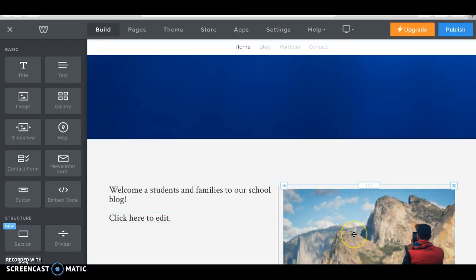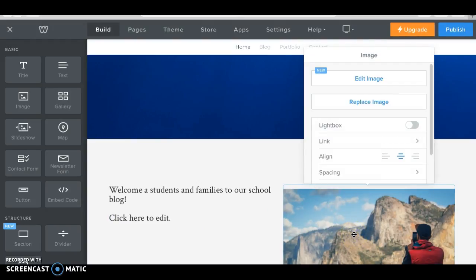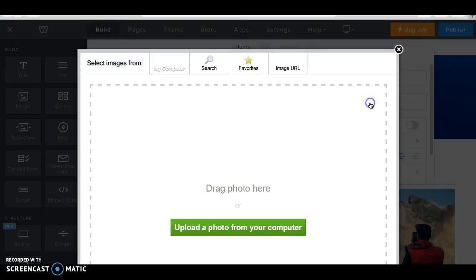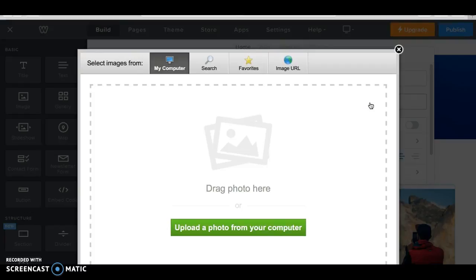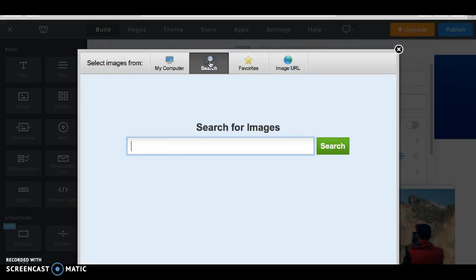Over here you have your picture. So just go ahead and click on your picture, and then this box will come up. You can click on to edit the image. So if you like the picture, you can keep it, you can edit it, or you can replace the image. So I'm going to click on replace the image, and then you'll have a drop box that comes up where you can drag a picture from your computer. You can upload a picture from your computer. You can go online and search for a picture.